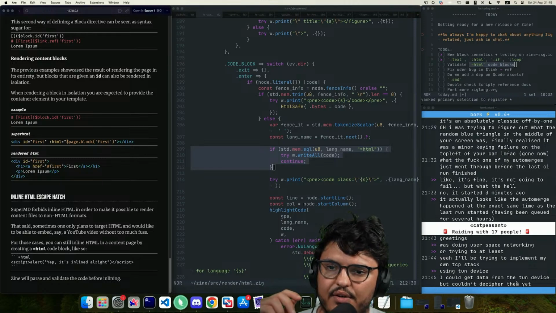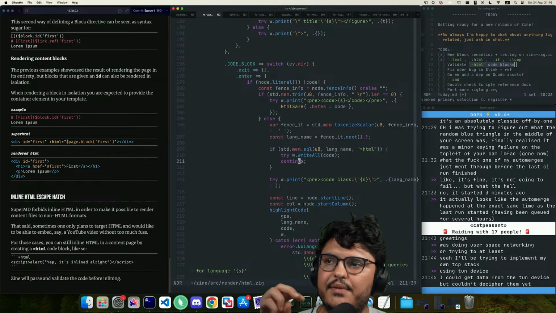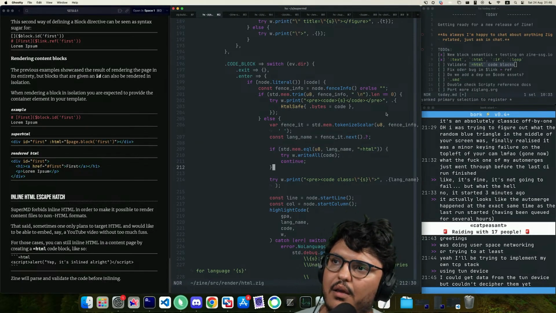So using TON device, I could get data from the TON device, but couldn't decipher them yet. I see. Nice. Very cool.